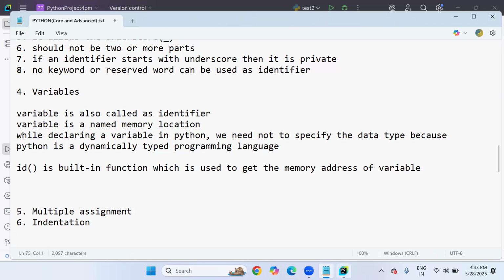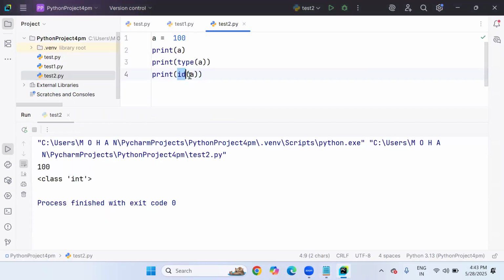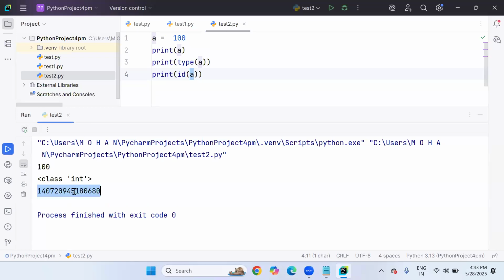So what is a memory address? Let's see. I'm giving the ID of a variable. This is the memory address of the A variable. In this memory only, the value 100 is going to be stored. Whenever you print A, the variable is pointing to the memory address and it will pick up the value 100 only.